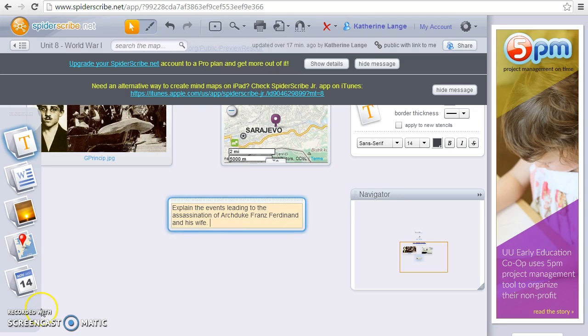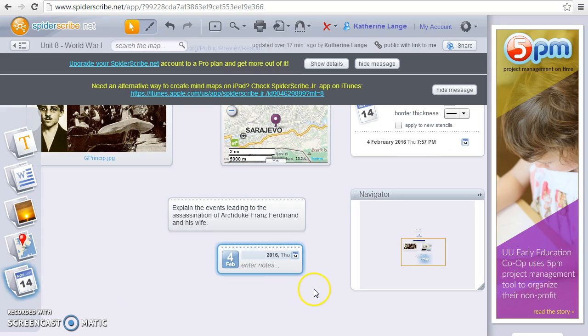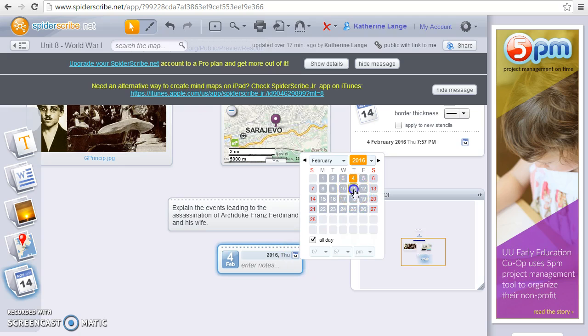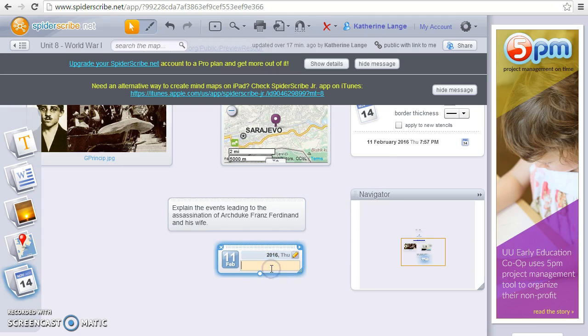Now we all know students need due dates, so this is where the calendar icon comes in very handy. I'm going to click the calendar icon and drag. Then click this pencil, choose the date, and remind my students that this is the due date for their assignment.